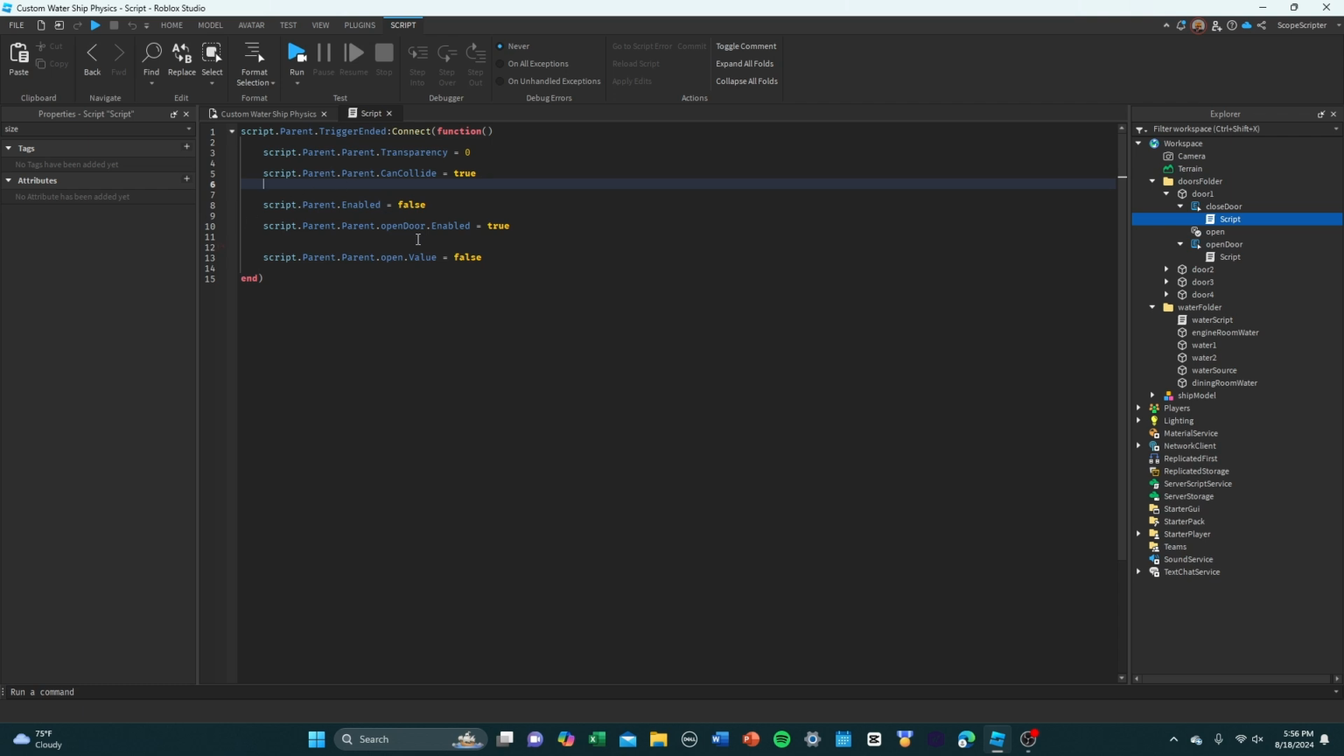And then it also disables and enables the proximity prompts depending on whether or not you're opening or closing the door, whether it's closed or open. The main thing you want to pay attention to here is that it changes the value open. And open is this value. So this is the closed door script. If you close the door, that value will be false. And here's the open door script, and that value is set to true.